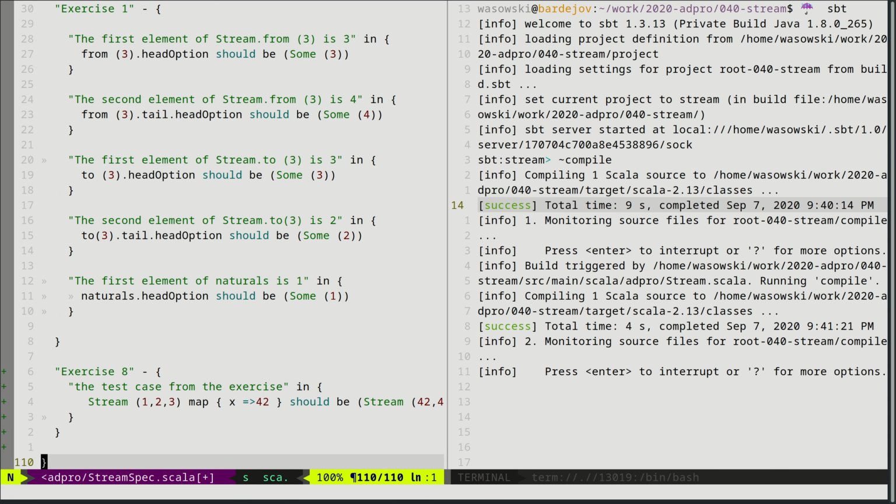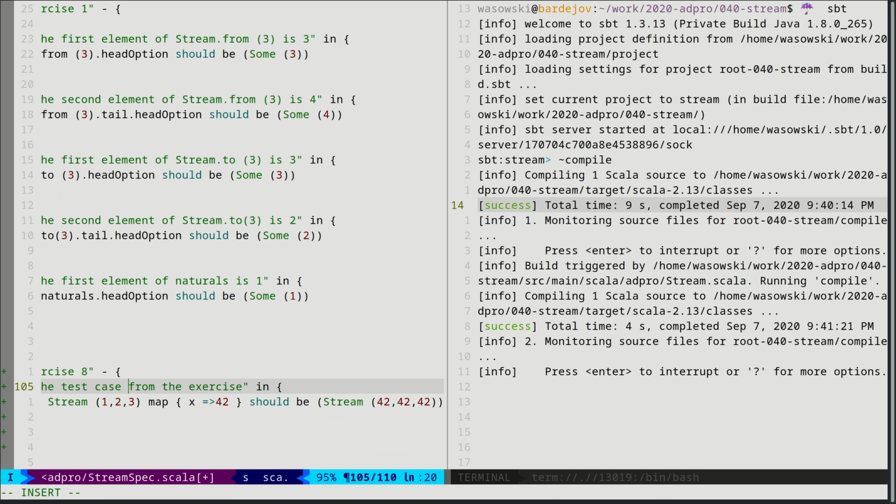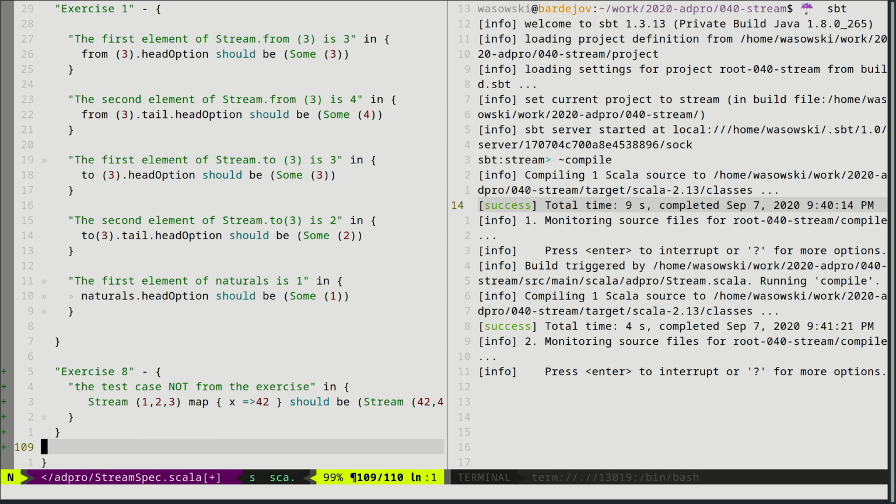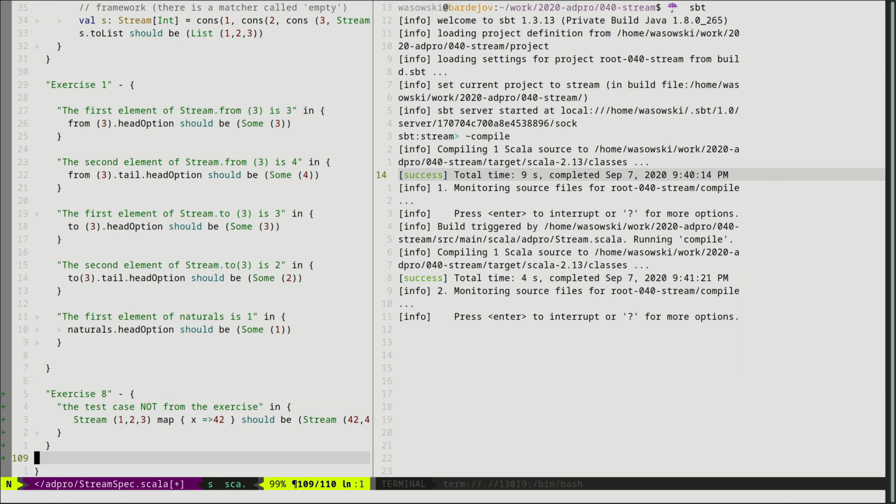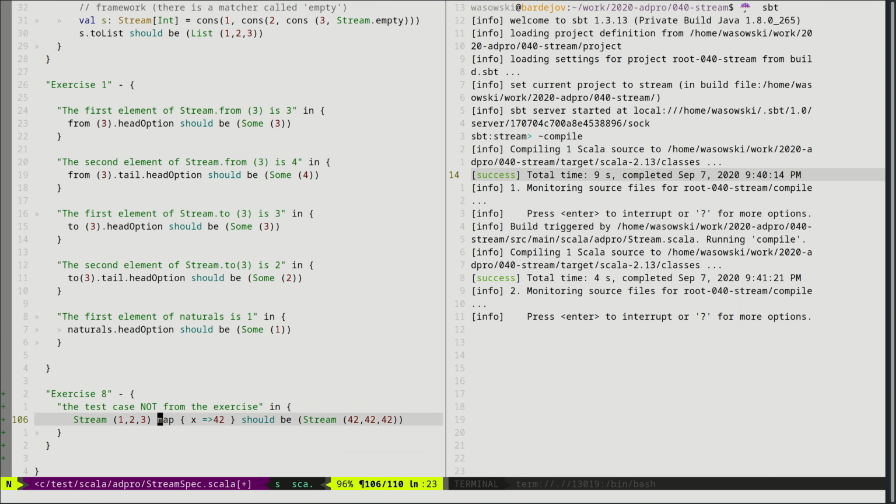That's a little boring. The test case is not from the exercise. And maybe we'll cram two of them in here, just in case you always did something with this stream. Well, just to rule out that we have a constant map, let's also check that incrementation works.